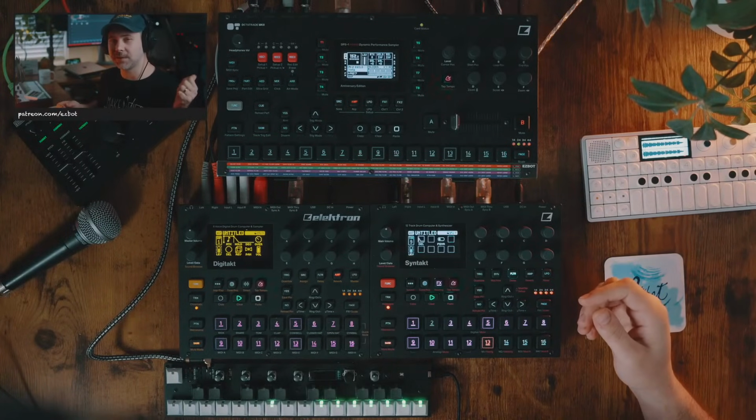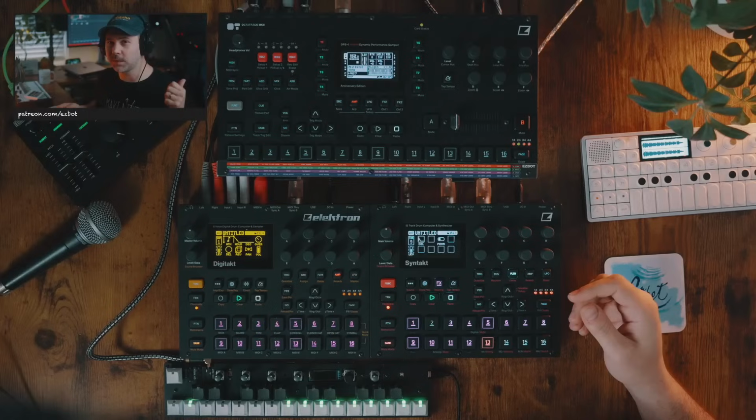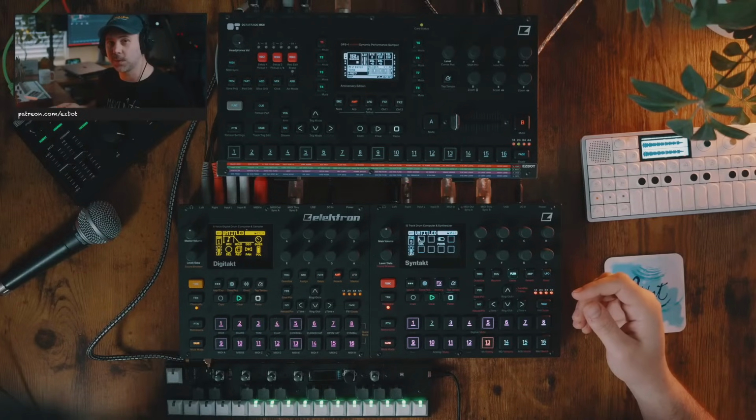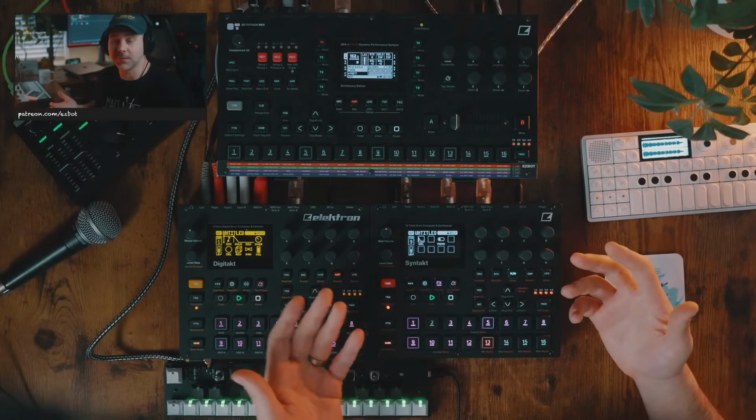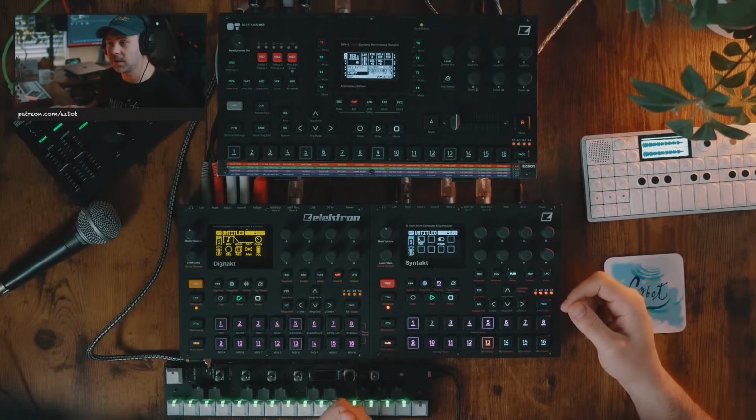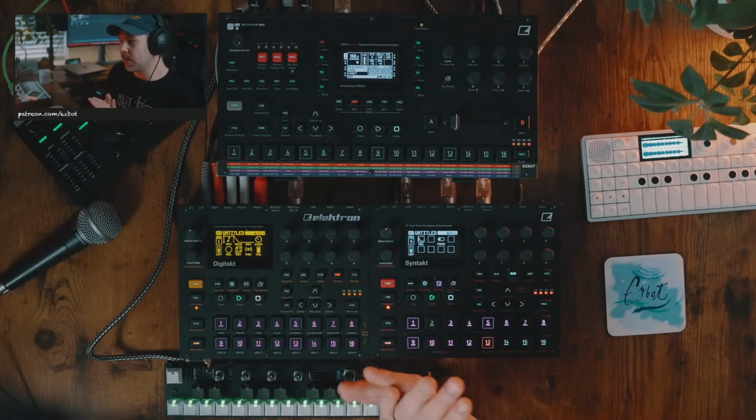We are going to make a couple patches that I usually make on my Prophet 5. They're really simple patches, but if you're not familiar with synthesis or the Syntakt, then this is going to be a cool stream, I hope, for you to learn a little bit about how to wrangle some sounds in your Syntakt.